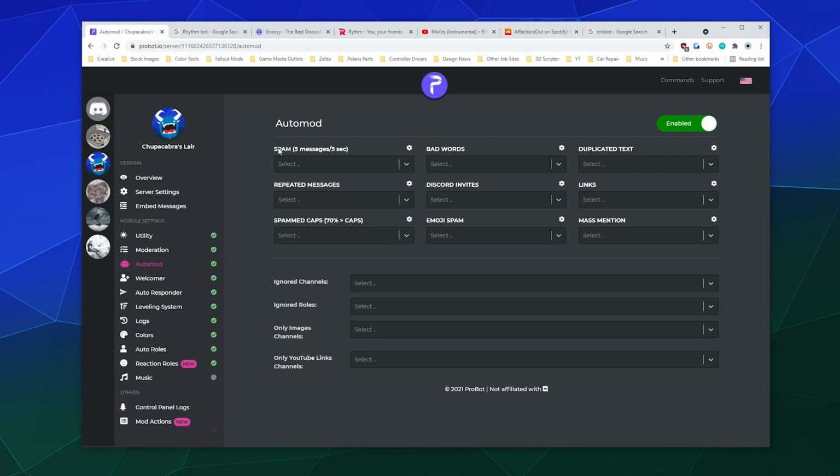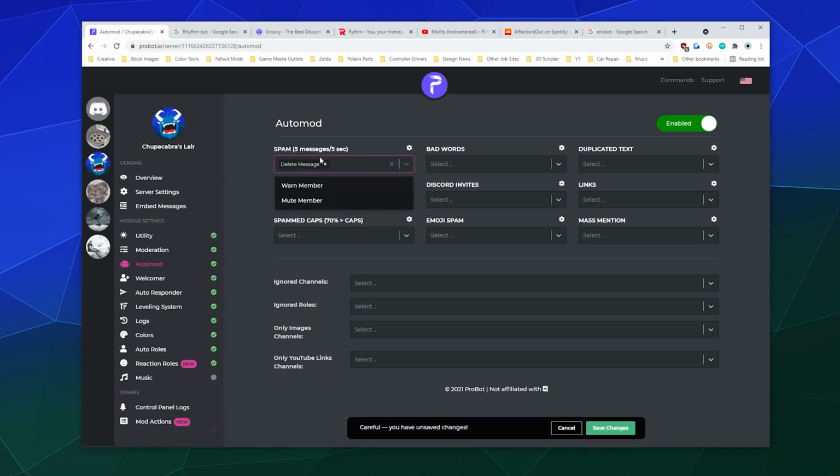So let's say you have it set up so that somebody spams 5 messages per 5 seconds. You have different options here. You can mute the member, you can warn them, delete the message. You can even add all of these. So I'm going to say delete the messages, and then warn the member not to do that.